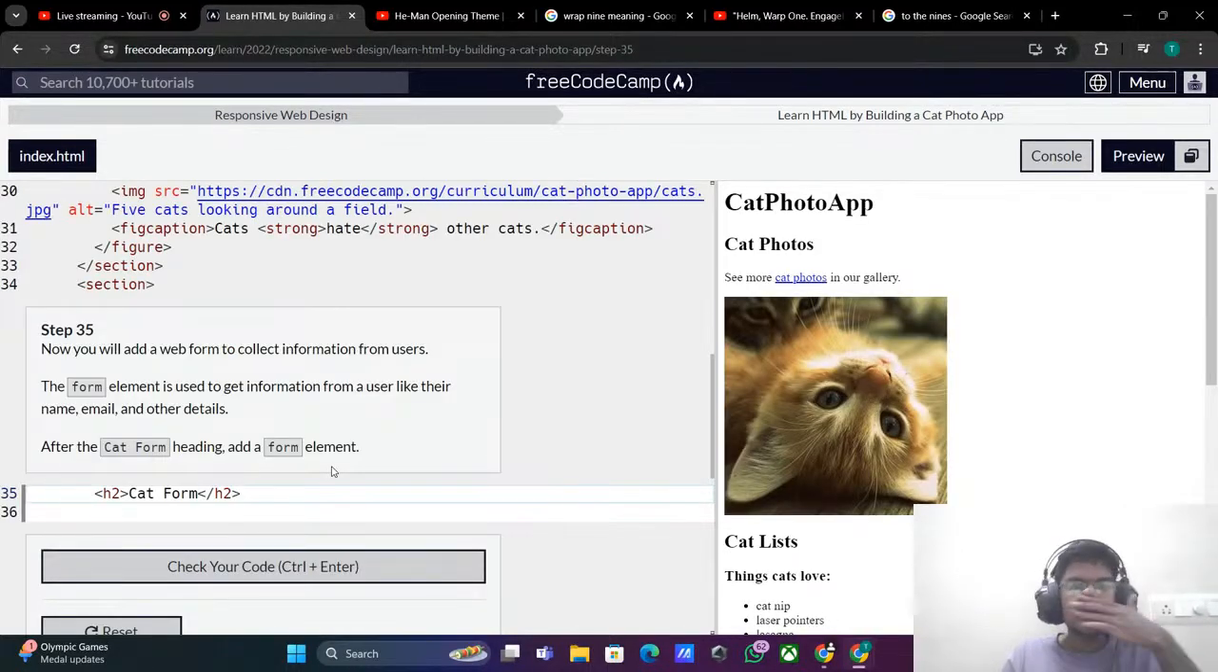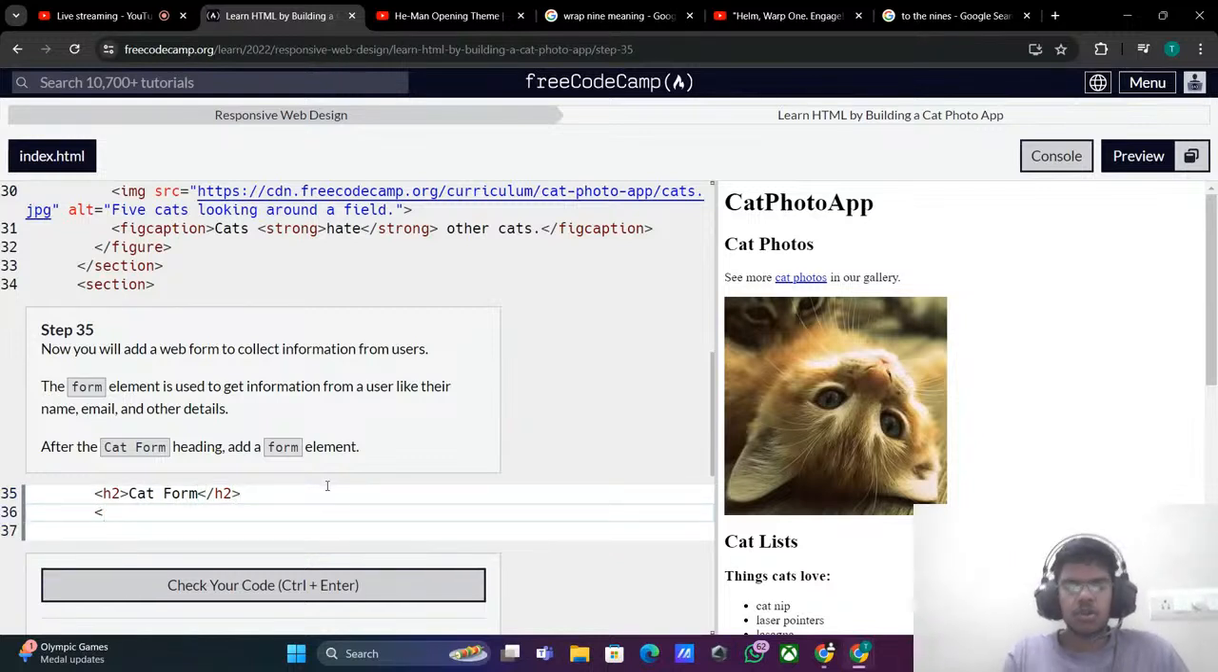Okay, now we have a new element, form. What does that do? We have cat form. We're gonna add a form element. Cool.